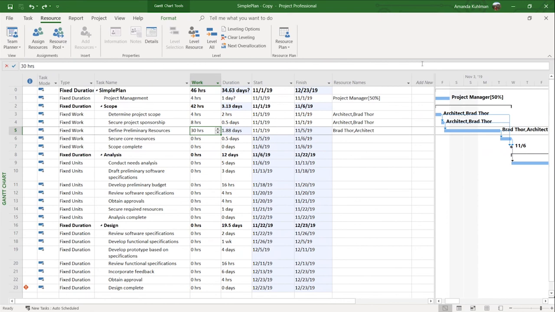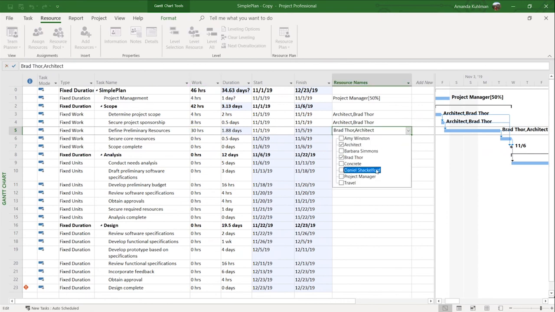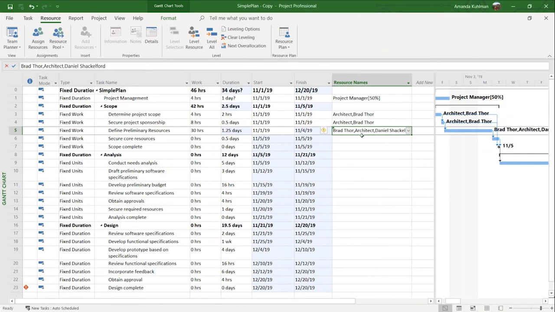So you can, and let's even do one more. Let's go ahead and add in Daniel to my task. And you can see even by doing that, the more I add, the work stays the same, the duration is what changes there for us.